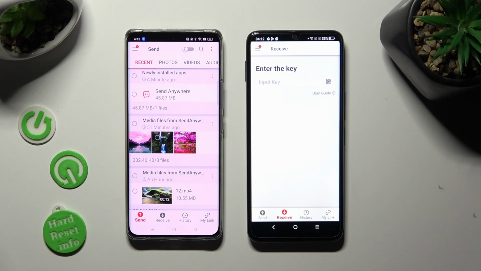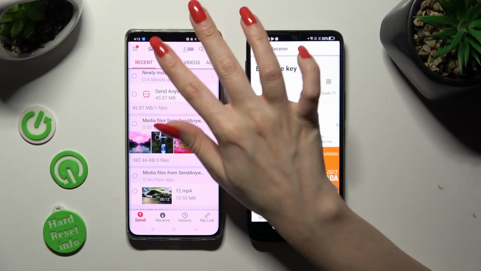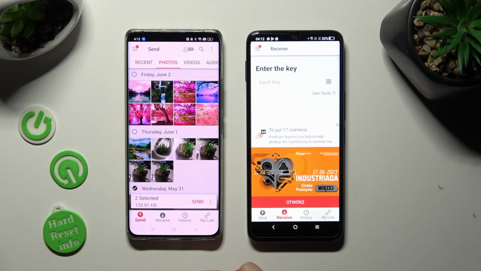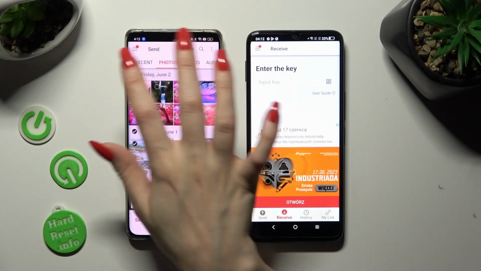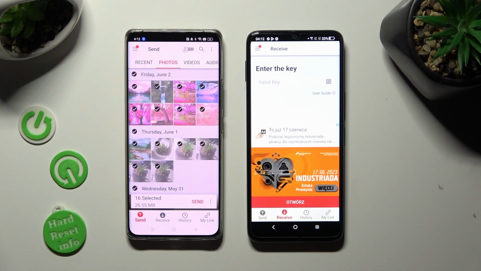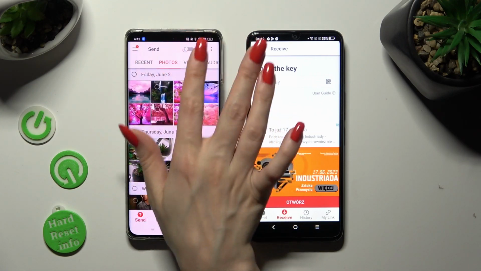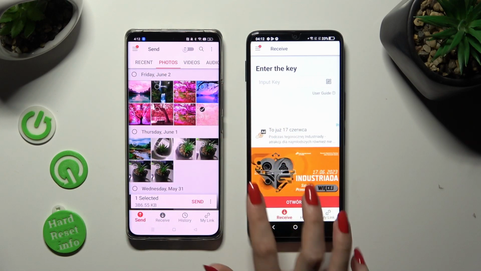You can finally use all of those categories located at the top and pick all of your photos or files that you wish to transfer. Then click on Send next to Selected at the bottom to continue. I will go with this one photo.